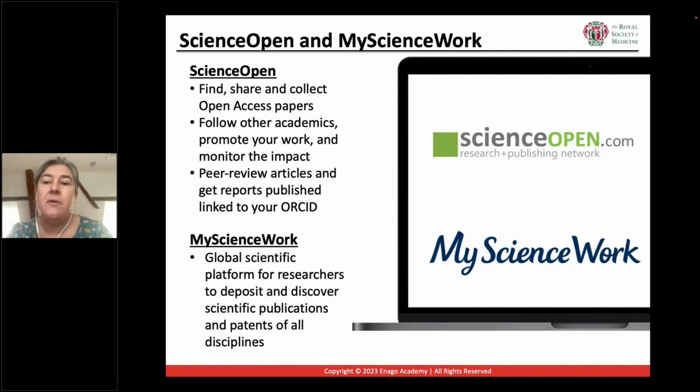And a couple more are ScienceOpen and MyScienceWork, which are both data sharing and discovery platforms that you can promote your work on. They also have a lot of the social networking features of these other systems such as ResearchGate and Academia.edu. So again, it might be a good idea to have a look at several of these and then decide which one. Where is your own community most active? Perhaps which interfaces are the ones that are most congenial for you. There are a range of ways to decide which one to go for.